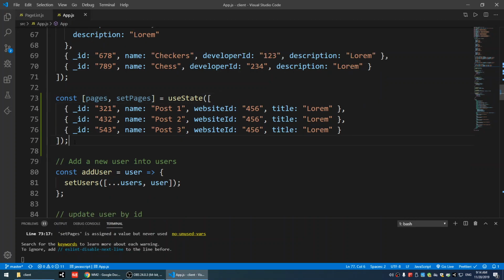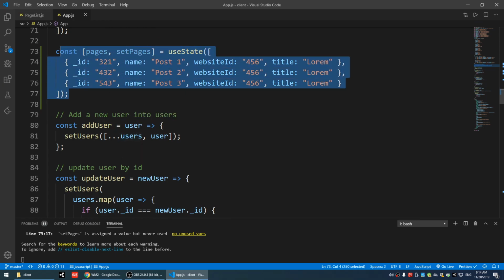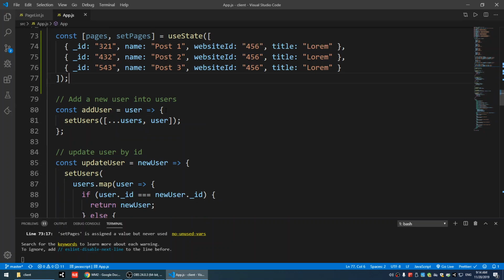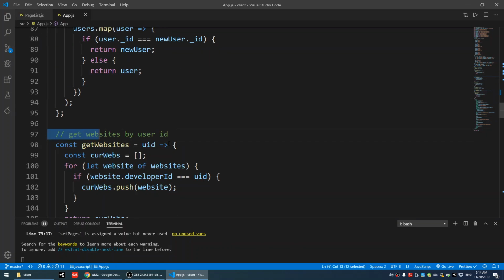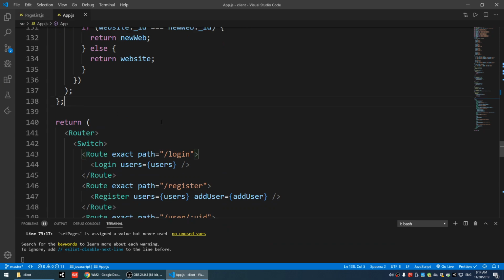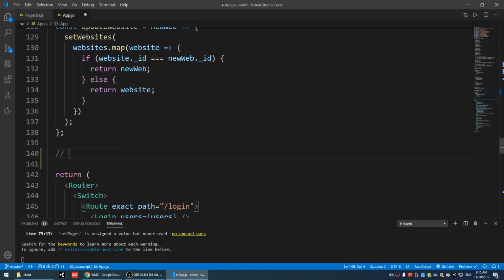Right, pages. We want to display the pages that belong to the current website. So we will need a function like get website by user ID. We will need a get pages by website ID, so we get the pages that belong to the current website. Let's create that function at the end, right before the return. I can put it here. Actually, the order doesn't matter. You can put it above or below, just before anywhere. Here should be fine.